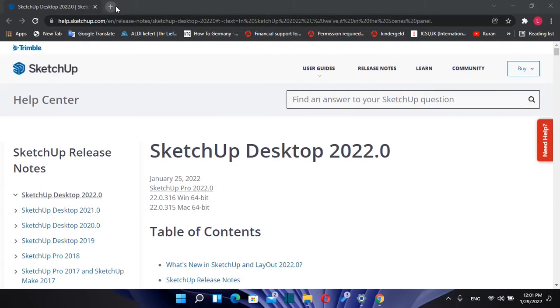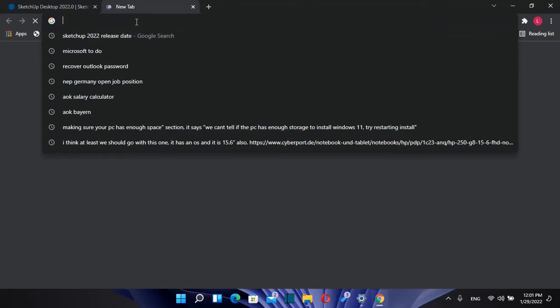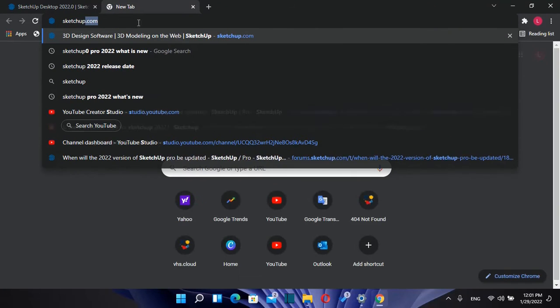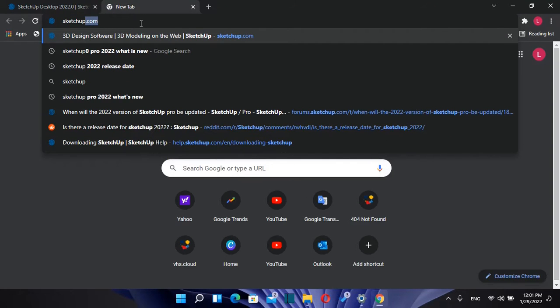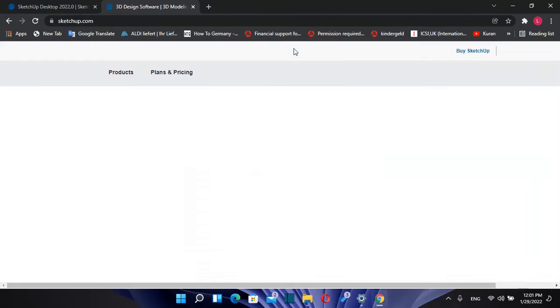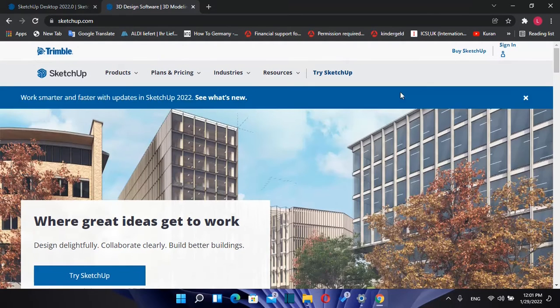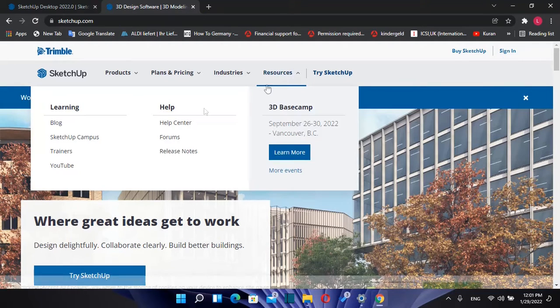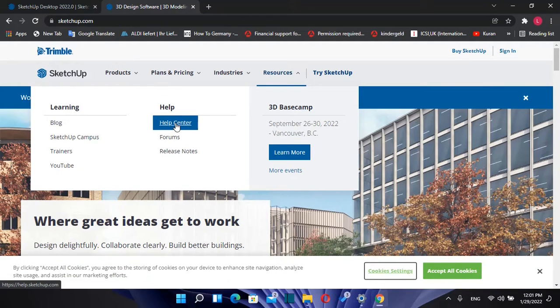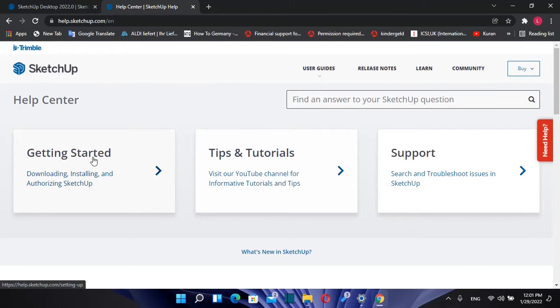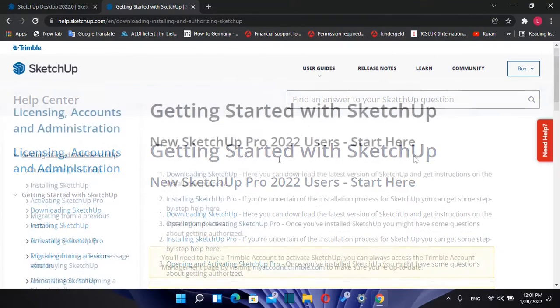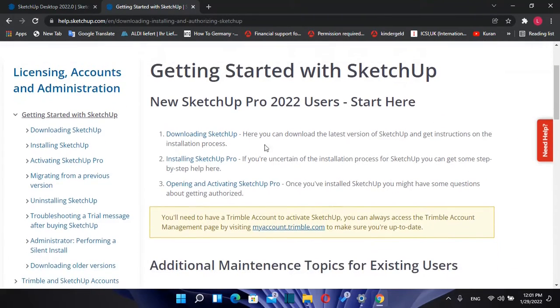So the first step that we need to do is to download SketchUp. For that, we just need to open the SketchUp website. So we just search on Google sketchup.com. I'll put the link in the description below so you can come directly to the page of SketchUp. And then once you are here, you need to go over Resources. And from here, we need to click over Help Center. And then we need to click over Getting Started and Downloading, Installing, and Authorizing SketchUp. So we click over that link and then we will be on this page where we can download SketchUp Pro 2022.